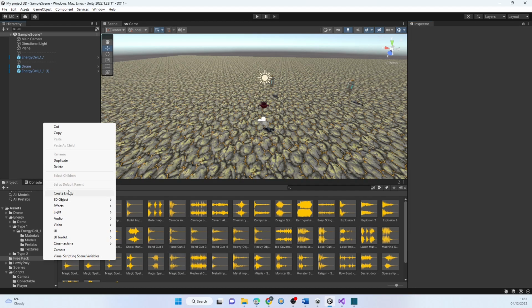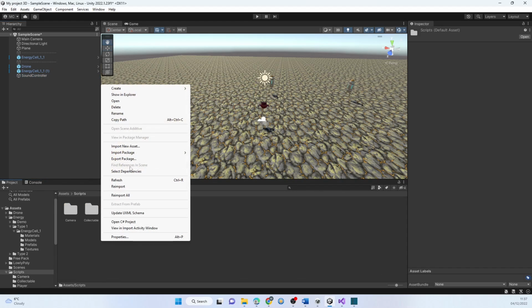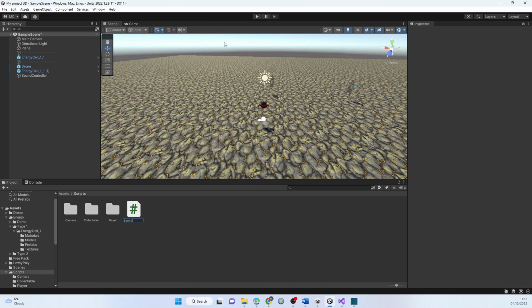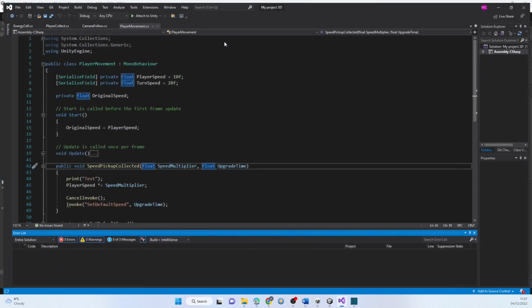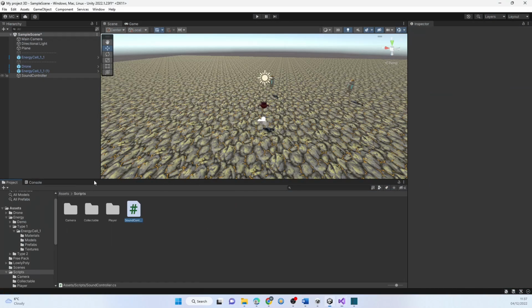So first of all, I'm going to create an empty object called sound controller, because I want my sound to be controlled by this system here. And then I'm going to go to my scripts and make a script called sound controller. I'm going to drag it onto the sound controller, surprisingly enough.